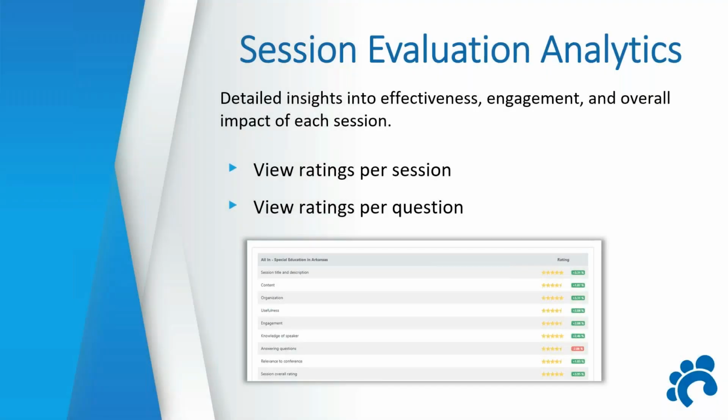We also have session evaluation analytics. These session evaluations are going to be the 5-star opinion-based questions that we ask that are attached to each individual session. A lot of times, just like you see in the screenshot here, this is used to evaluate the presenter, or maybe the usefulness or the organization, the content of the session itself.